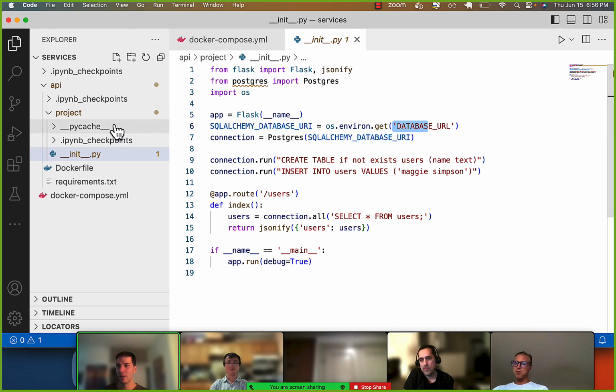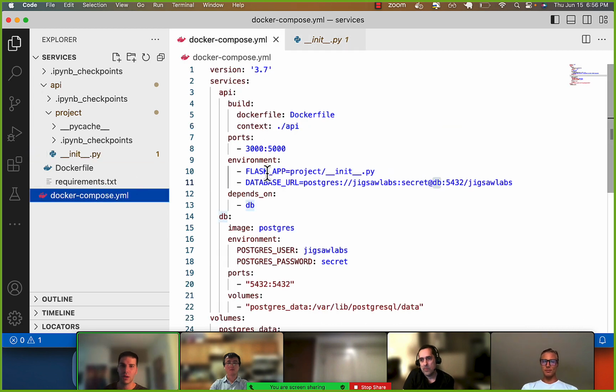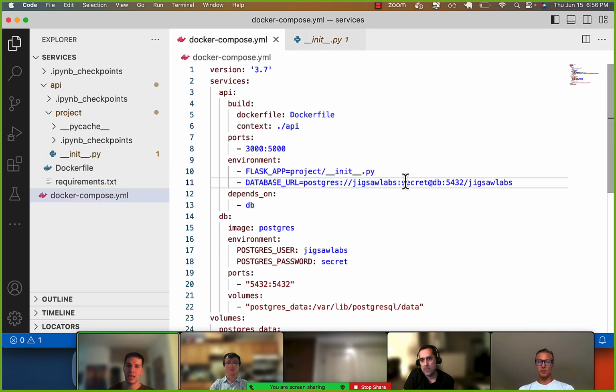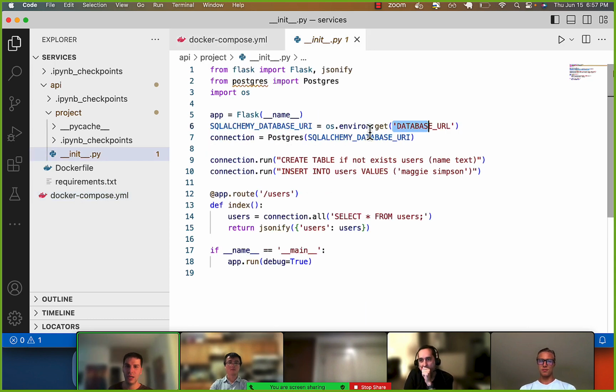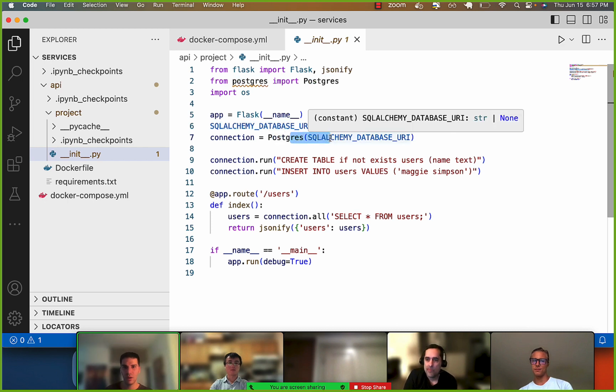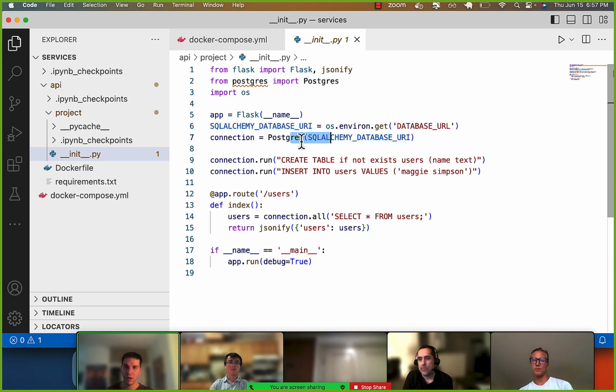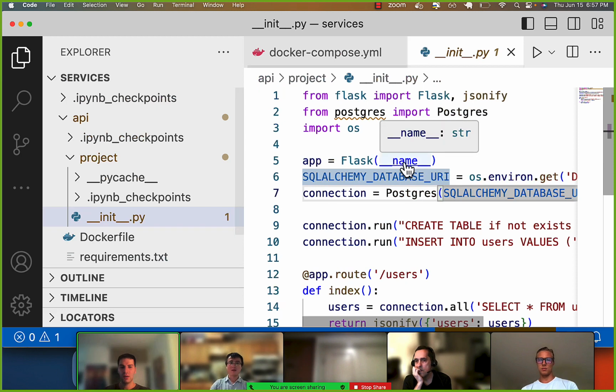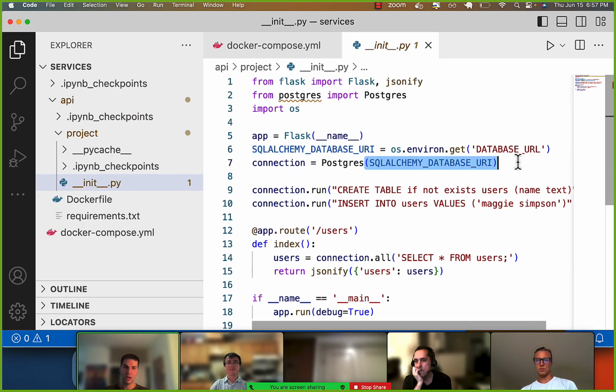How does it get that? Well, it goes to the Docker Compose file, and we're specifying it, right? We're setting an environmental variable called DATABASE_URL right here. So here we're going to read in that database URL, and then we're setting my connection. This is a way for me to use this other library, psycopg2, specifying the connection data so that we can connect to our database.